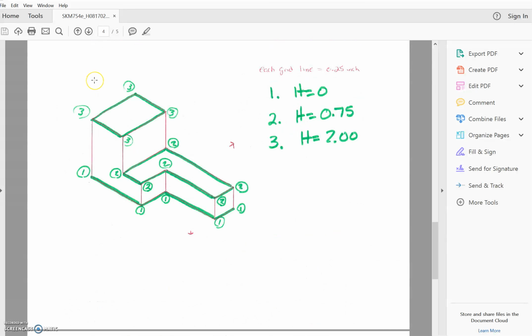Similarly, when we look at height, everything with a 1 is on the bottom of the part, which I consider h equals 0. Every line with a 2 is at h equals 0.75. And everything with a 3 is at h equals 2.0, which is at the top of the part. We will need 3 construction lines, one at h equals 0, one at h equals 0.75, and one at h equals 2 for the height direction.